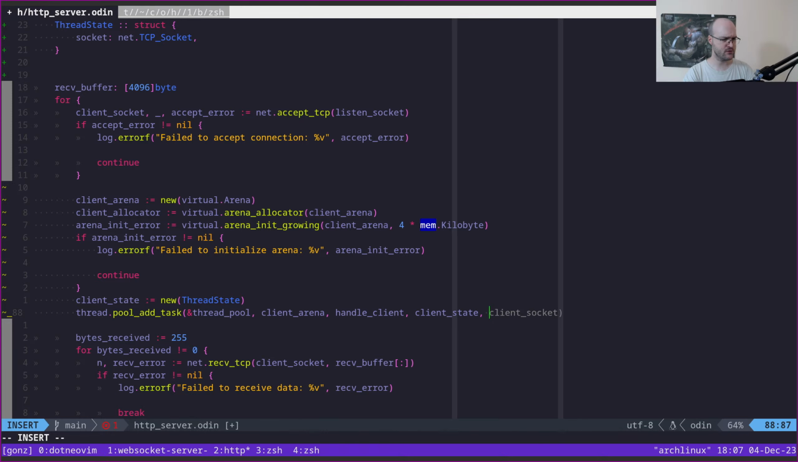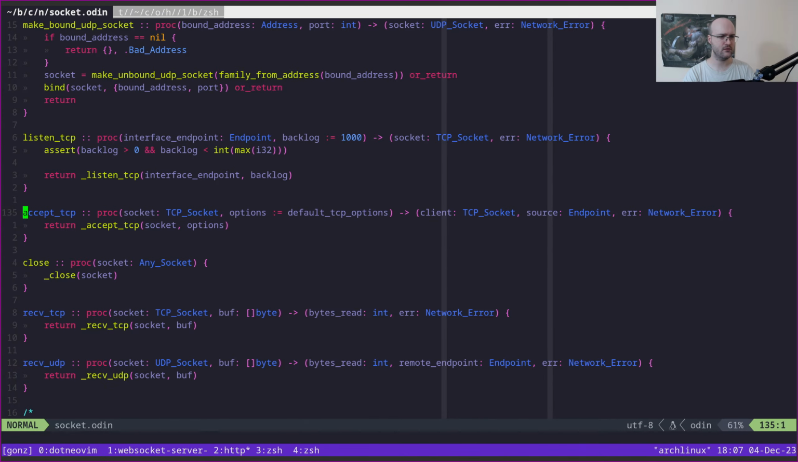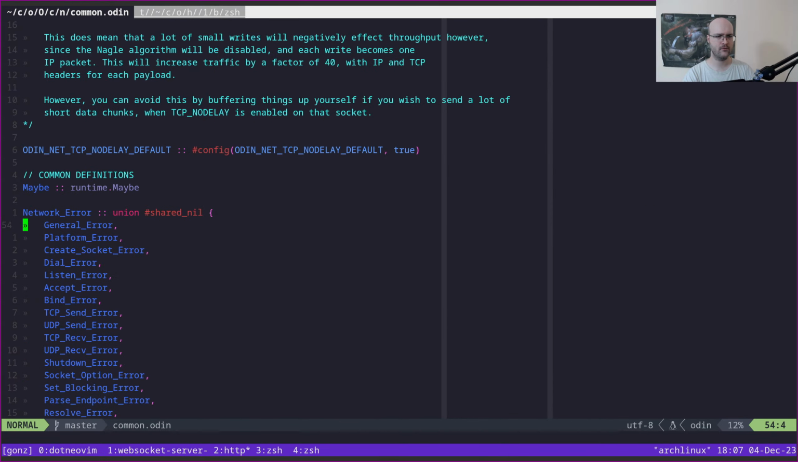Fail to accept connection, bad enum value 14. So the 14 here is actually, so hang on, TCP accept TCP, network error. So hang on, bad enum value 14.